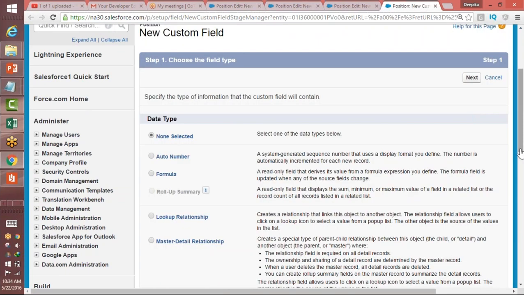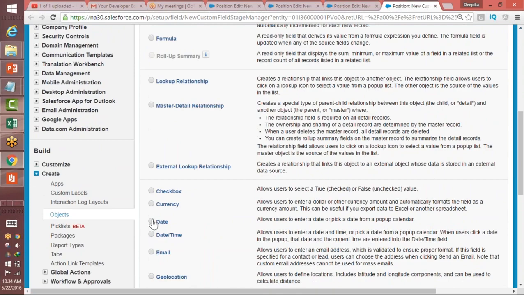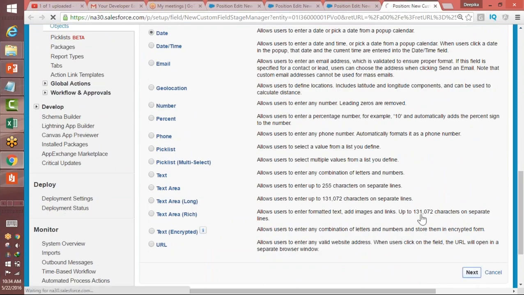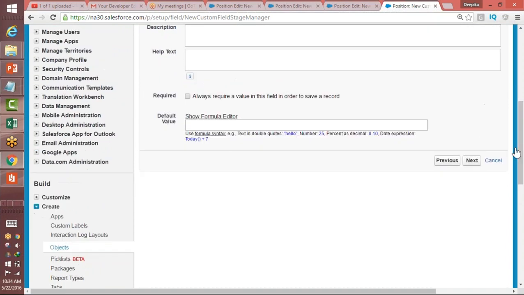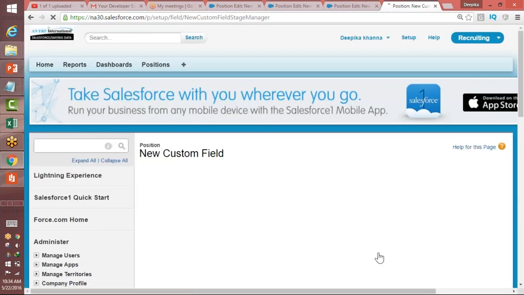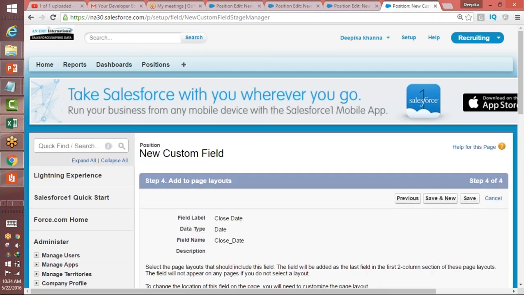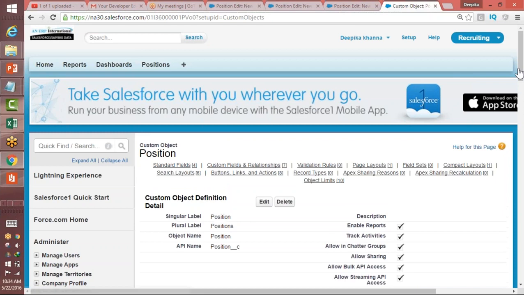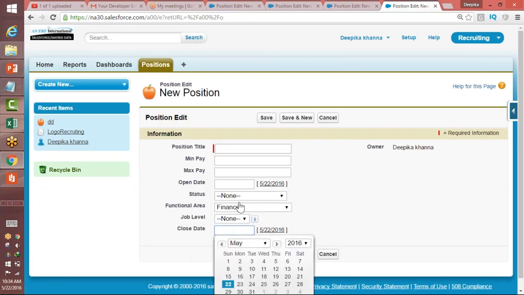in the meantime, you figure out, if I asked you how many days this position has been opened, how will you calculate? Okay, so now I'm going to go ahead and ask a date here. Hit the next button. Close date. Next. Visible to all, next. And hit the save button. Okay, so now if I go back to the positions, I have a close date here and I have open date.